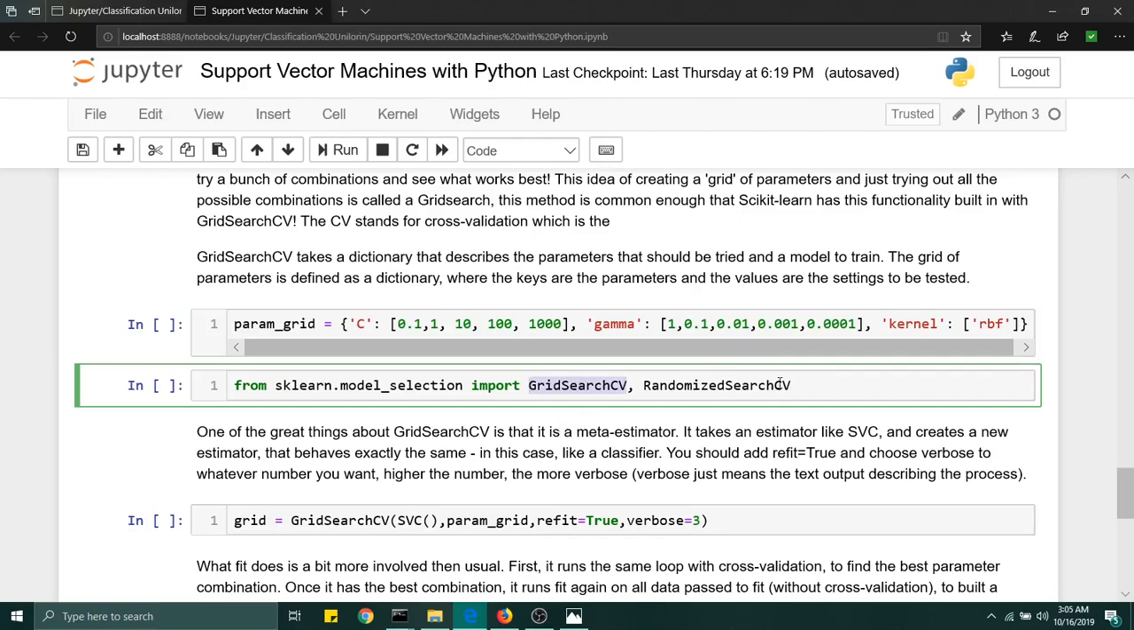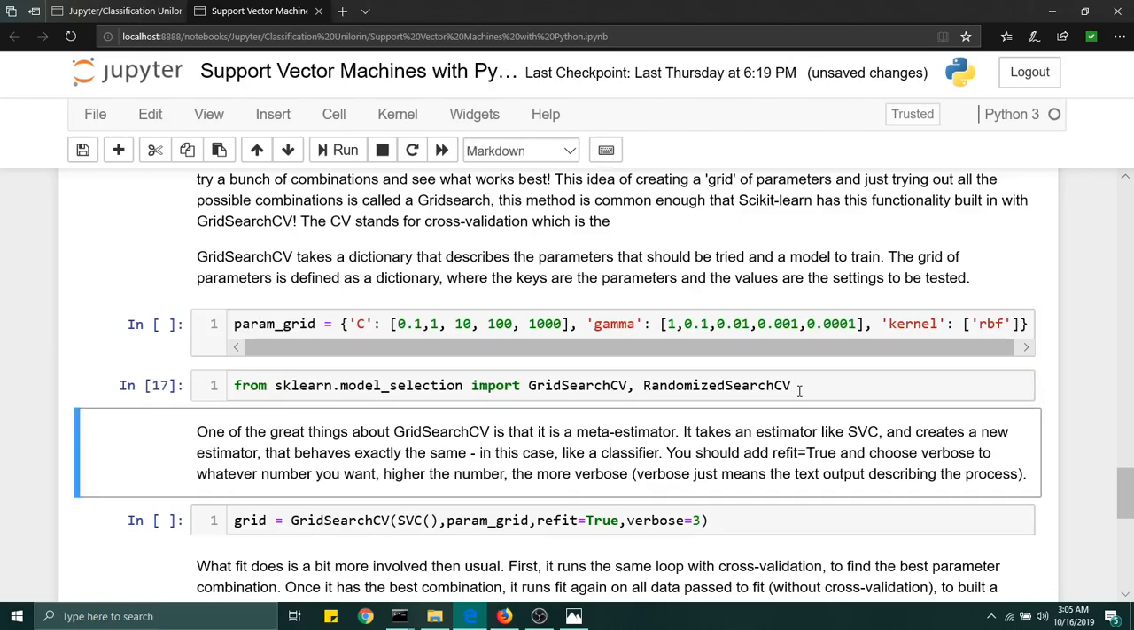So it takes time. But a randomized search CV doesn't take so much time, but it doesn't go through everything. It just jumps and takes things at random, but you can specify the amount of samples you want it to take, and then it returns the best out of the ones it sampled. So I'm importing both of them, right?